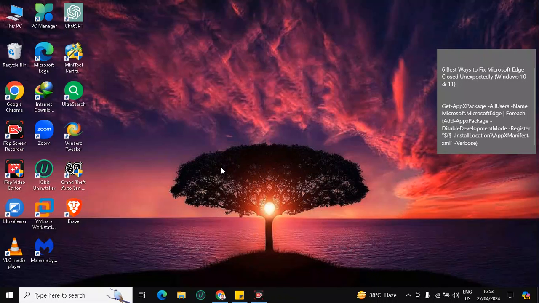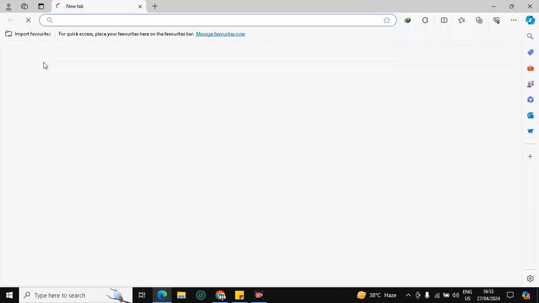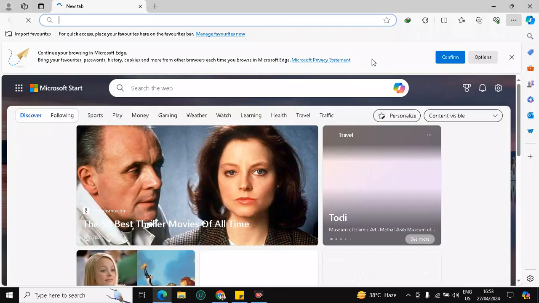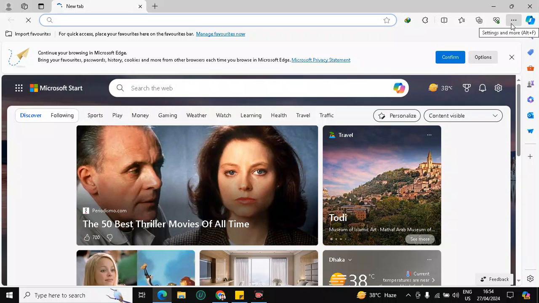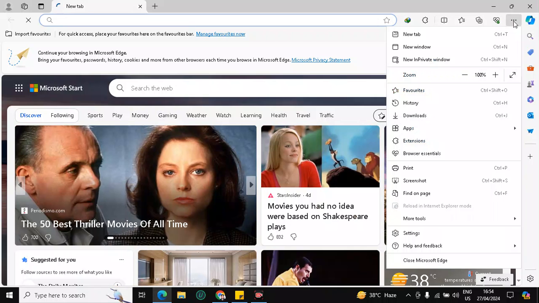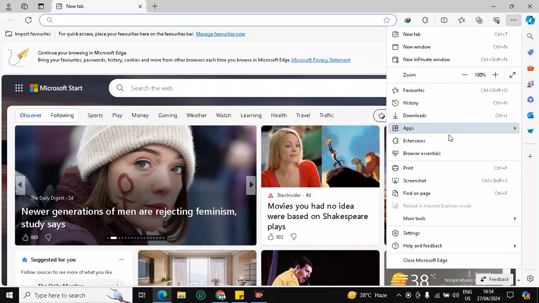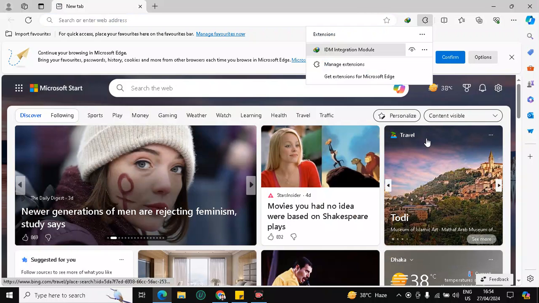Now go to the next step. The next step is go to Microsoft Edge. Then you'll find on the top right corner this three dot icon, this one. You can see the cursor, right? Click on this. Then choose extensions. Click extensions.